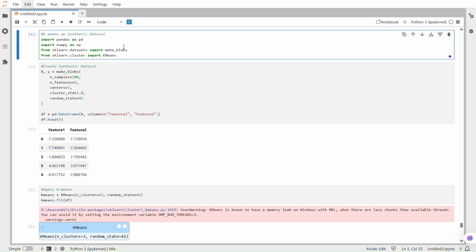Now let's get practical. We'll generate a synthetic dataset that mimics customers, and then we will apply k-means clustering to automatically group them. Along the way, I will explain every keyword in the code so it will feel crystal clear. First, we'll import the libraries.